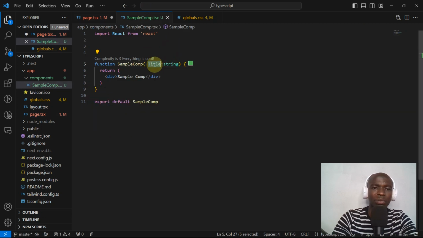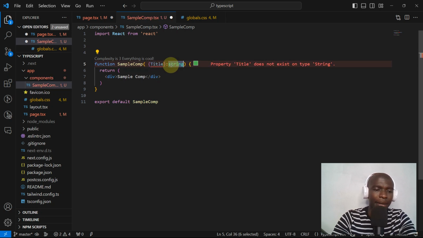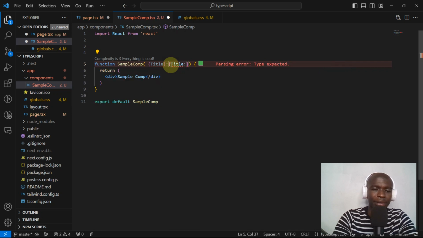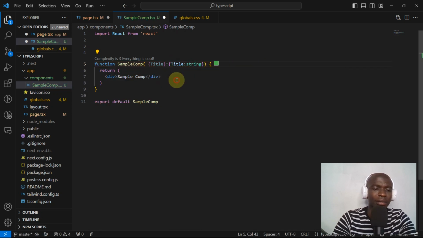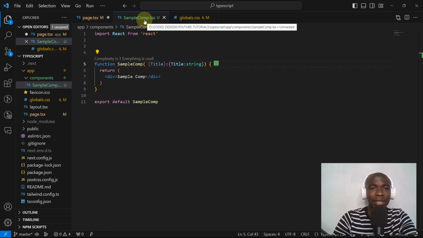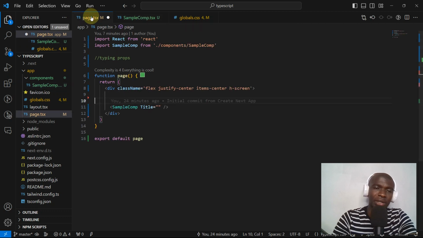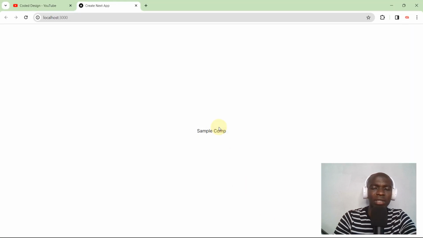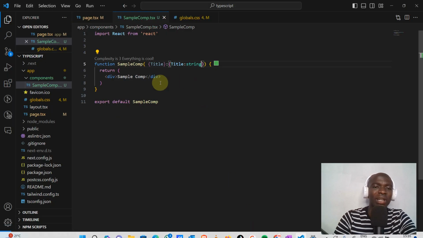And then what we can do is open and close curly braces here. And then from there, we can type this like this. Title, and then say this is going to be a string. As you can see, now TypeScript is happy with this component, the sample component, which is the child component, and the parent component. We have just passed an empty string. Now in terms of the output, there is no difference because we didn't render what we are receiving.